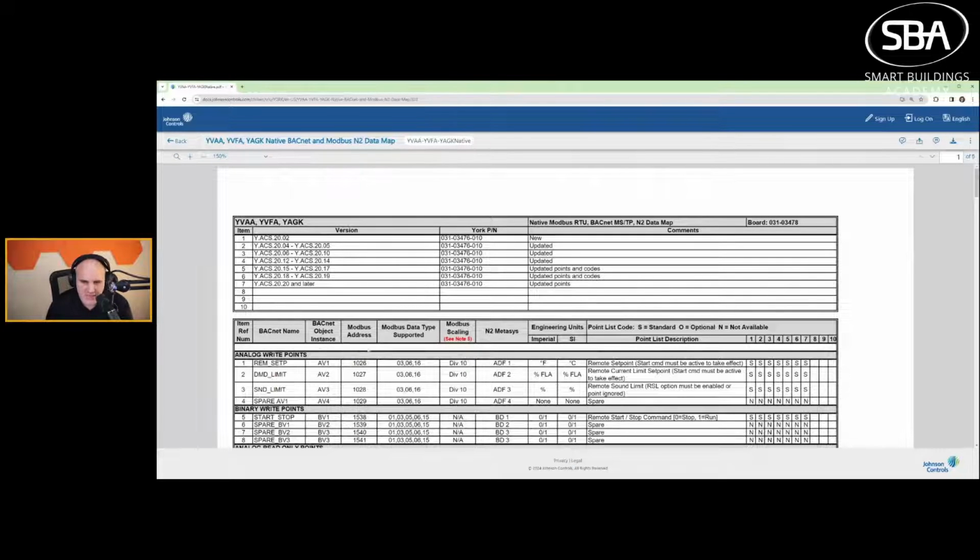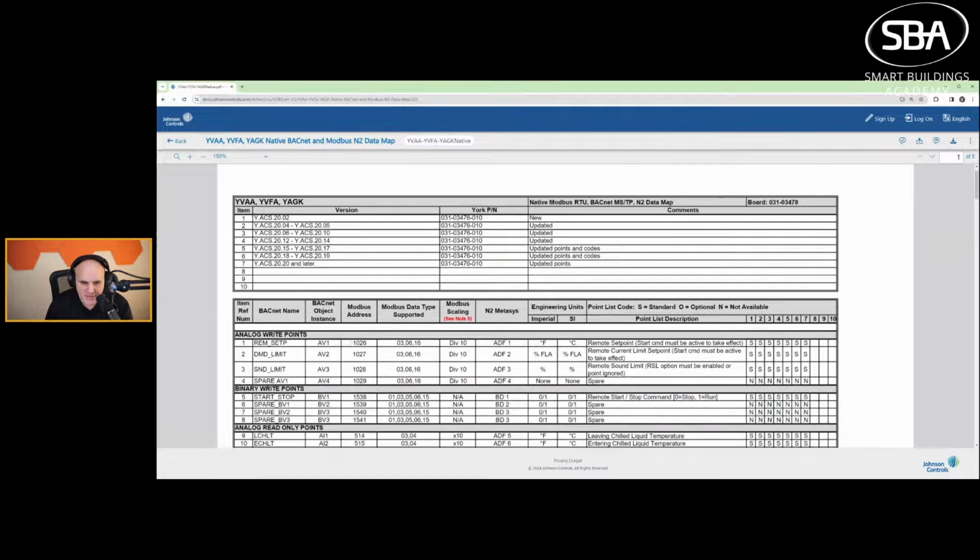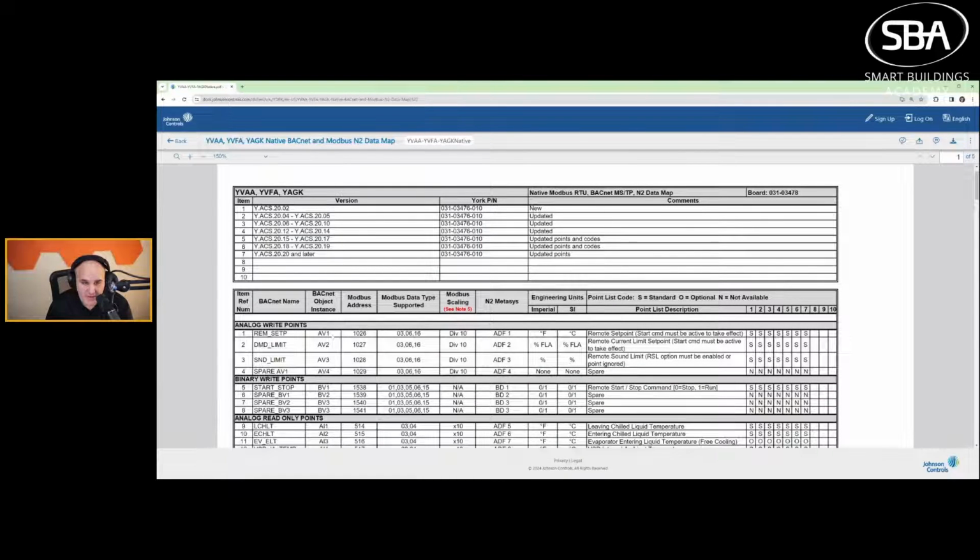We're going to ignore Modbus. We'll do an episode on Modbus in the future as well. I forget so many things I want to do in the future. But you're going to see right here, AV1. And what does it go to? Remote set point. AV2, demand limit. AV3, sound limit. And this is a spare AV for something. Now, what we see right here is these are AVs. So we know these are logical points.